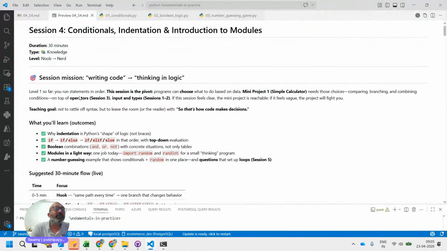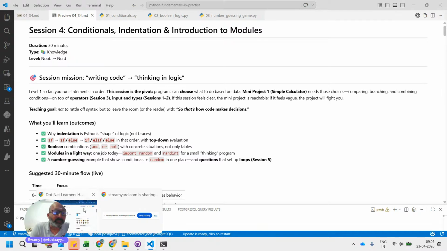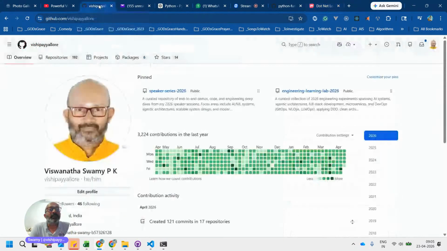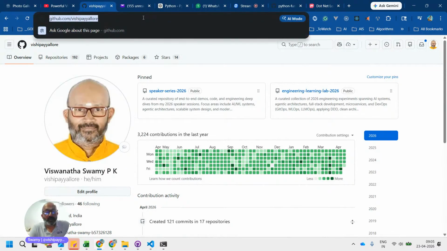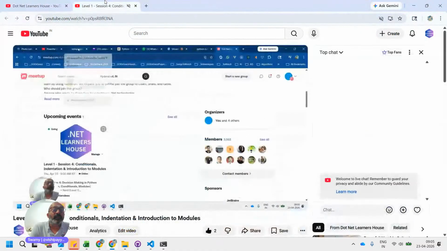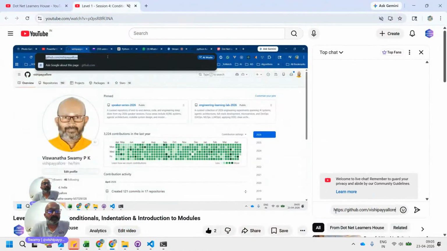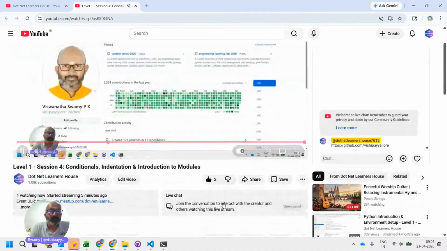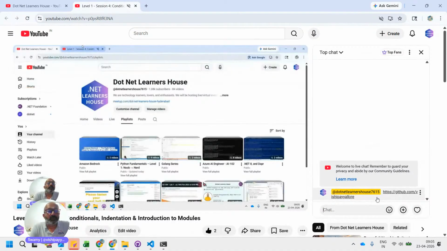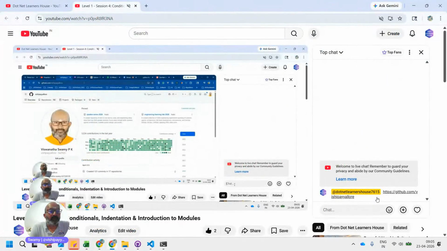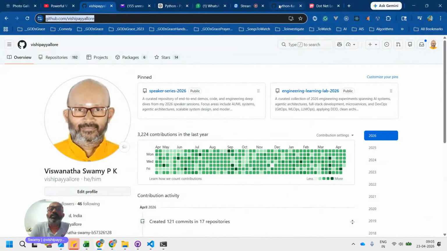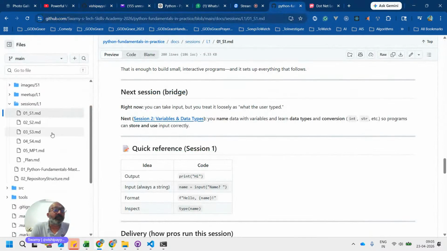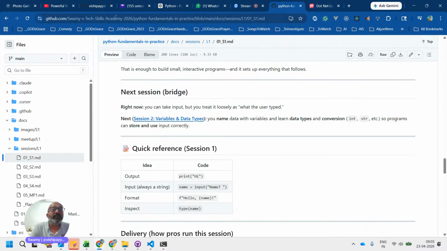So let's start today's discussion. All the code is available, so do not worry. You have the documentation and code. Here is the one over here, and today's session is over here. So that being said, let's get started.